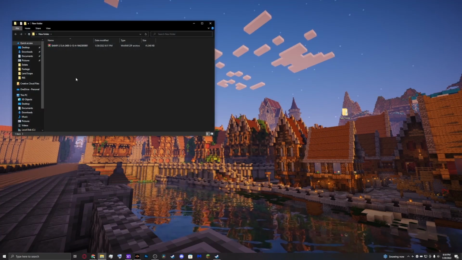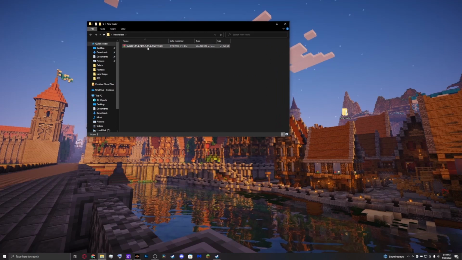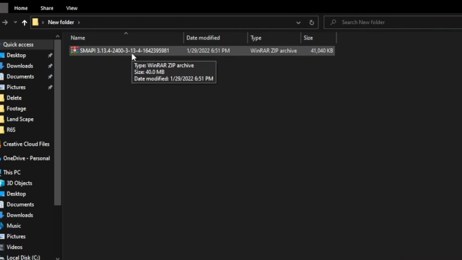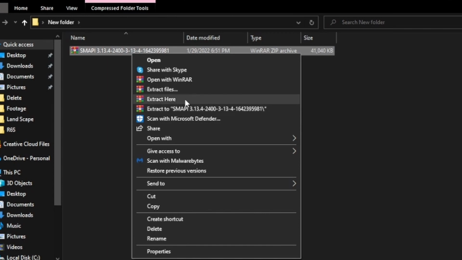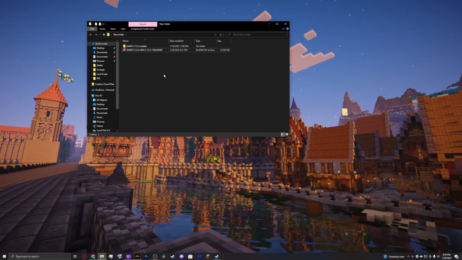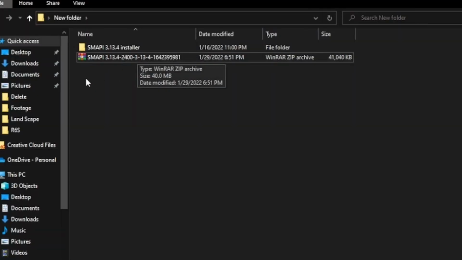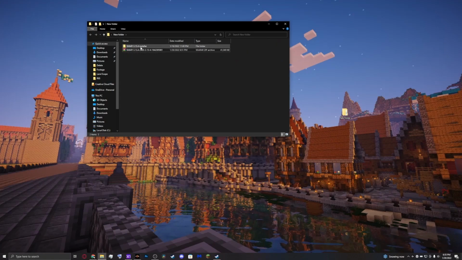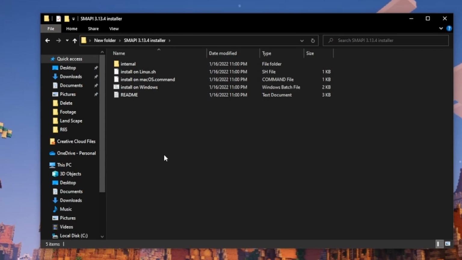Now, with this folder, you're going to open it up. Go to the Smapi download, right click it, and go to extract here. What this does is it pulls the files out of the zip file, because this is what a zip file is, and makes it into a folder. You're going to open up that folder and hit install on Windows, because obviously I'm on Windows.